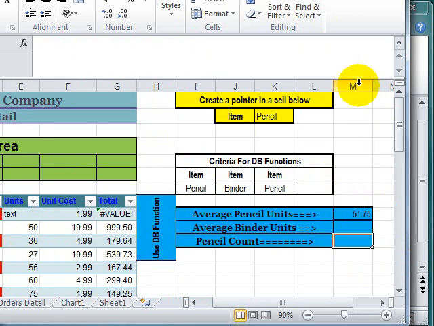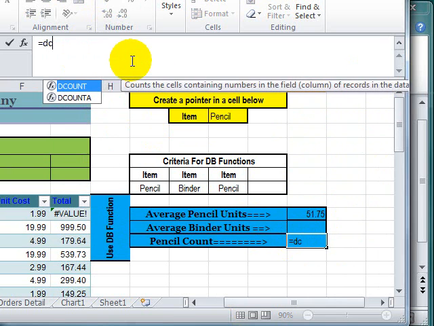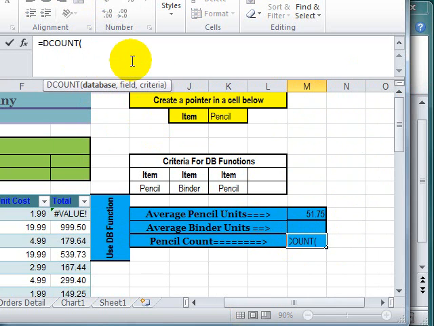So let's see how the DCOUNT function works. What I want you to do is select cell M11, type =DCOUNT. And again, we have three arguments here: database, field, and criteria. But the way the DCOUNT function is different from the DAVERAGE function is that field is not required in DCOUNT. So if you leave the field blank, it will still count the total number of pencils in our database.